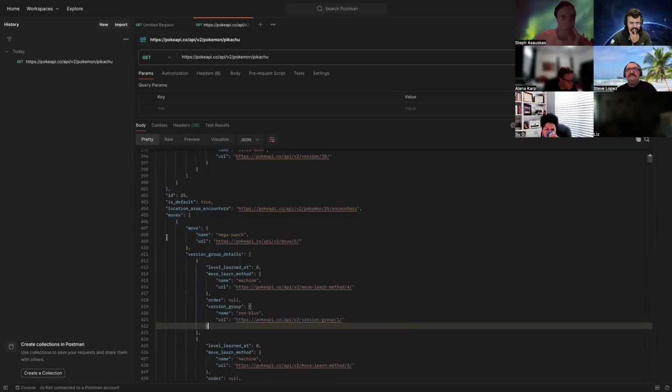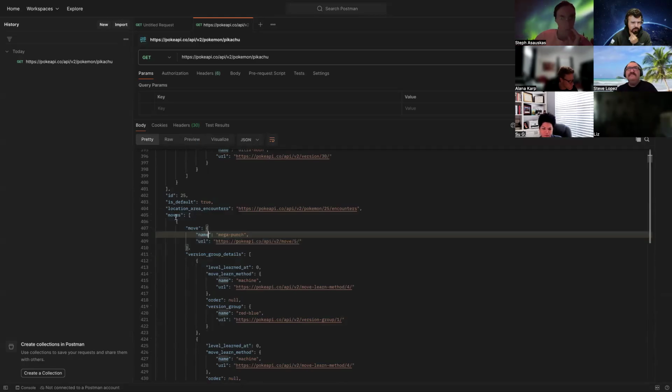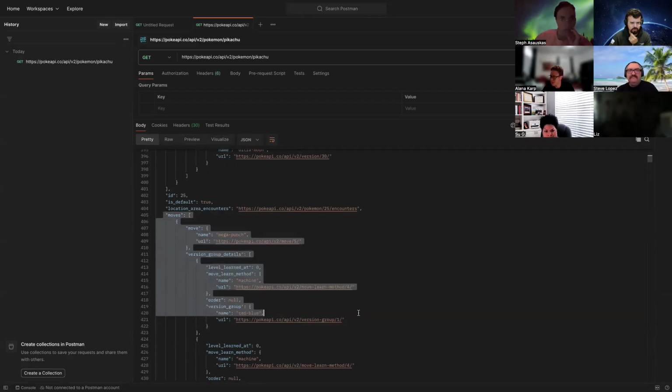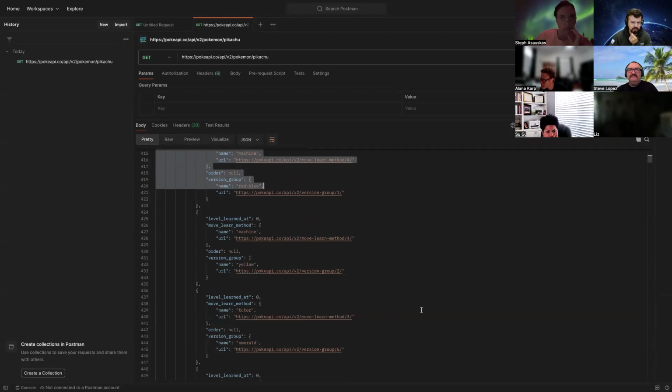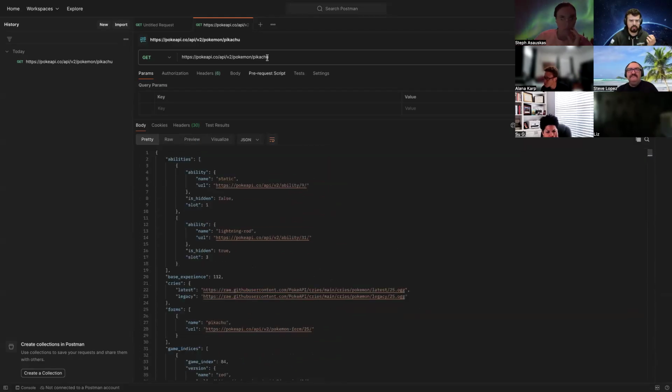Moves. Yeah, this starts to look like, hey, there's moves on a specific game. Red and blue, that's a game. It starts telling you, hey, these moves are available maybe in certain games, right? Gives you a bunch of information about Pikachu, right?